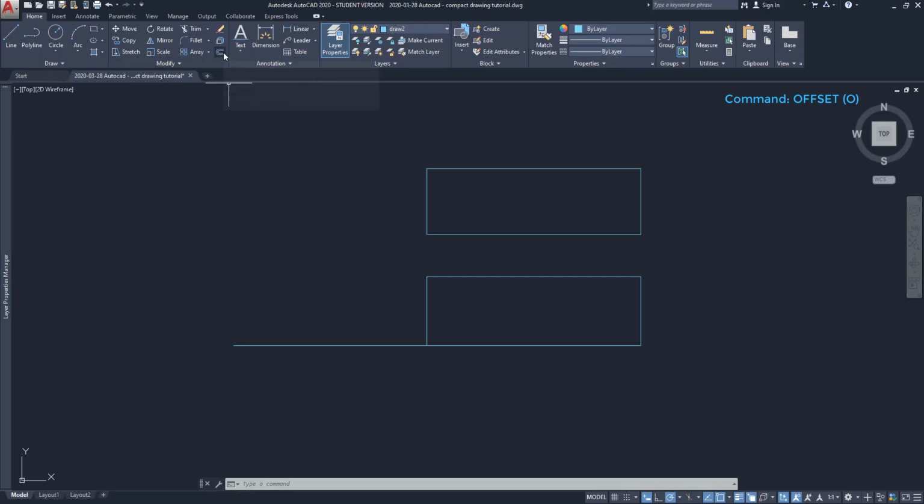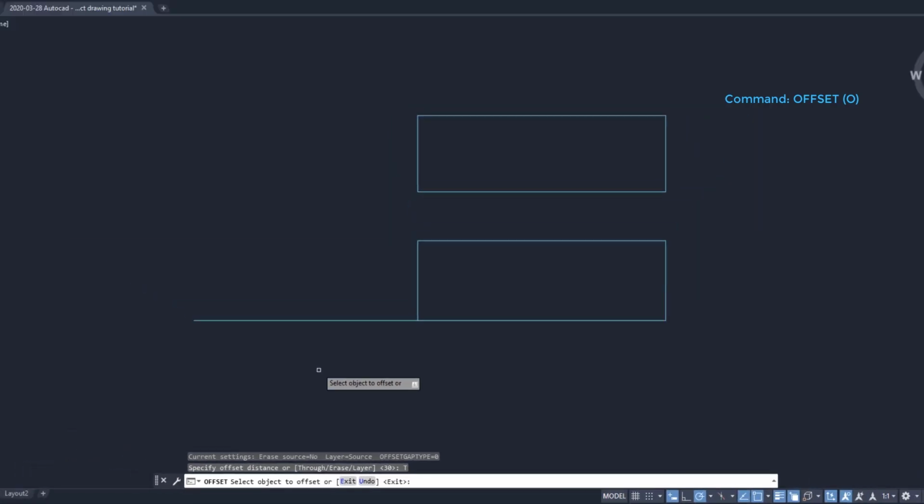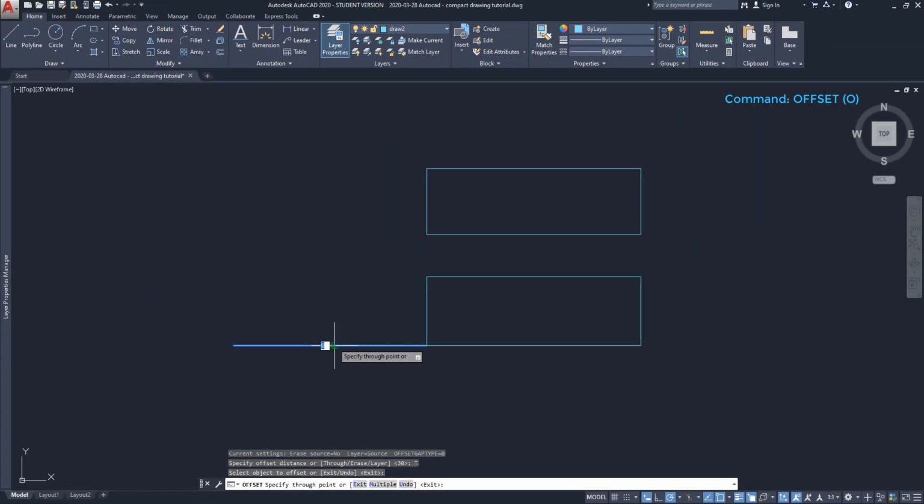I switch on Offset again, but this time I'm going to use the mode Through. When it prompts me to specify the offset distance, one of the options in the command bar is Through. I click on it, then I want to offset this line, but instead of a specific distance, I click on certain points.